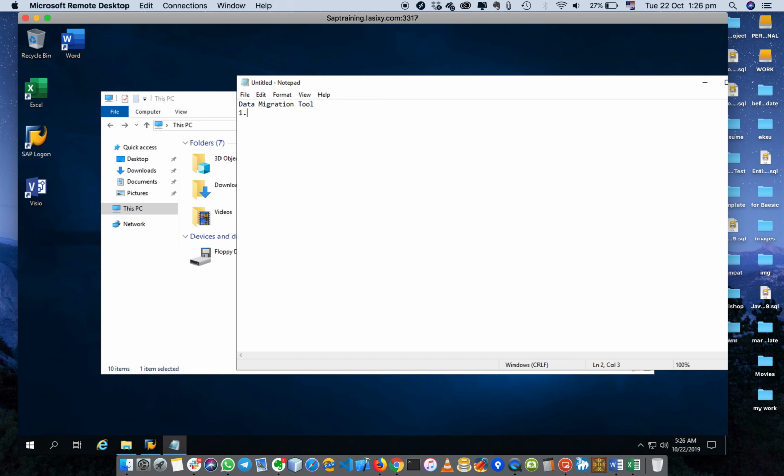The first one we call BDC, which is Batch Data Communication, and then the second one is what we call LSMW, which is Legacy System Migration Workbench.